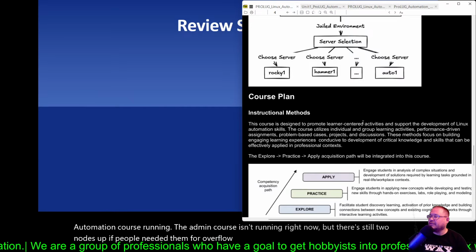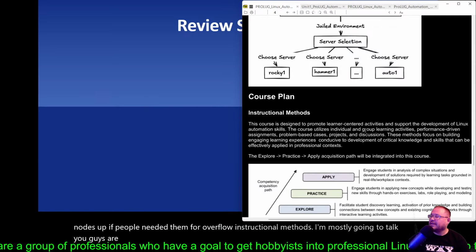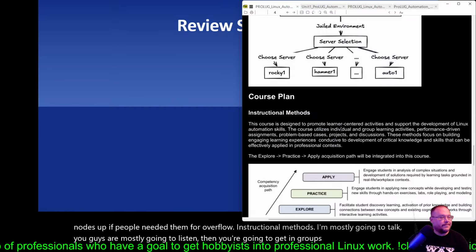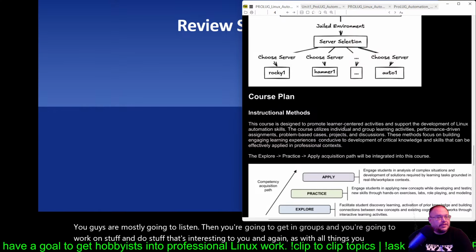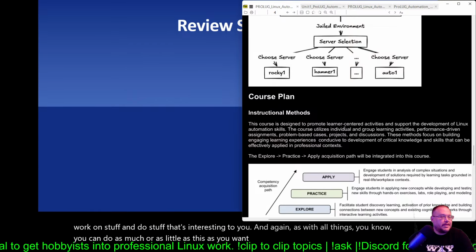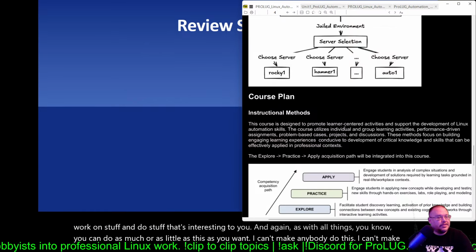Instructional methods: I'm mostly going to talk, you guys are mostly going to listen. Then you're going to get in groups and work on stuff that's interesting to you. And again, as with all things, you can do as much or as little of this as you want. I can't make anybody do this. I can't make anybody go do the discussion post.